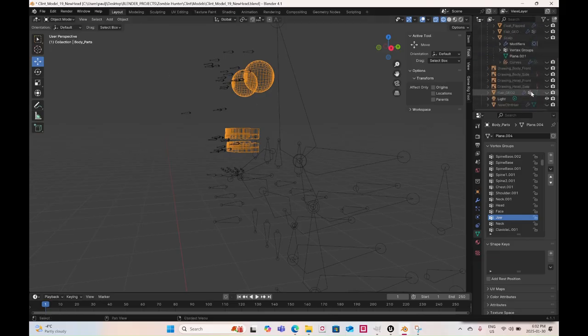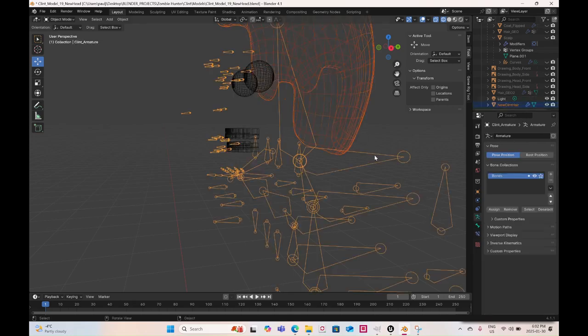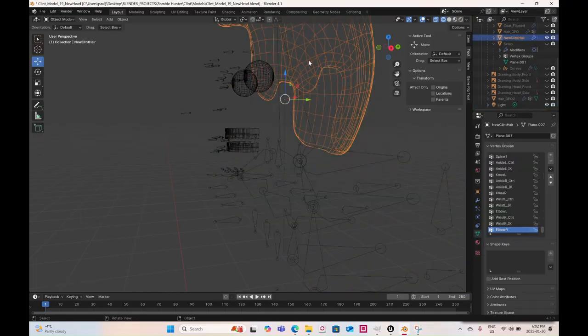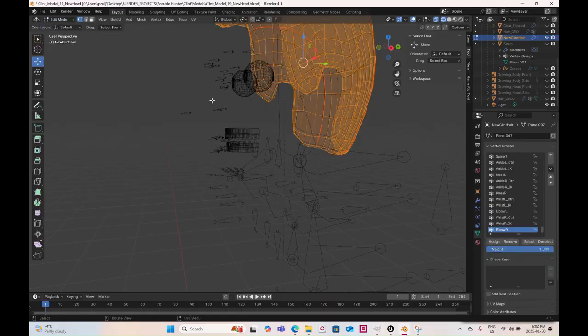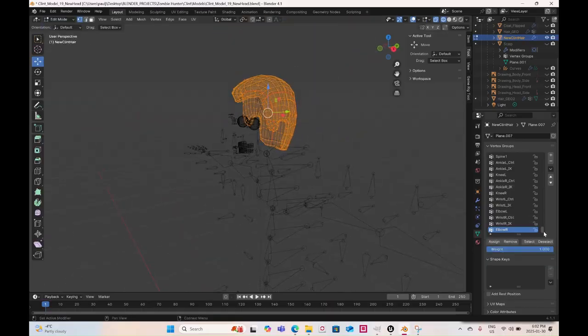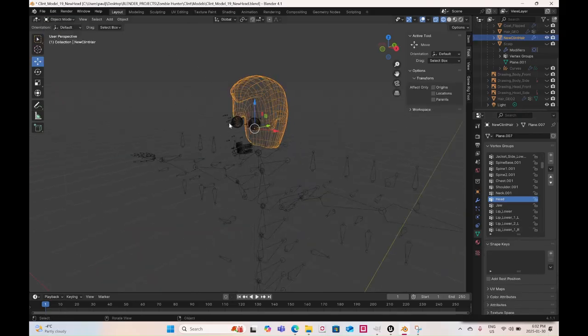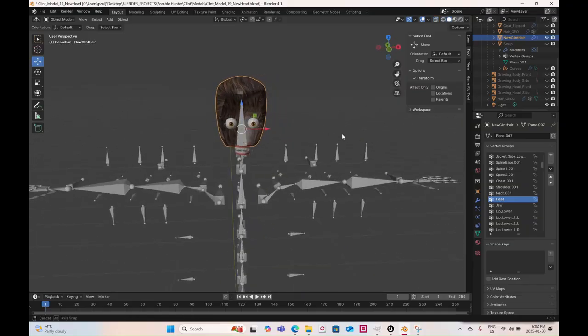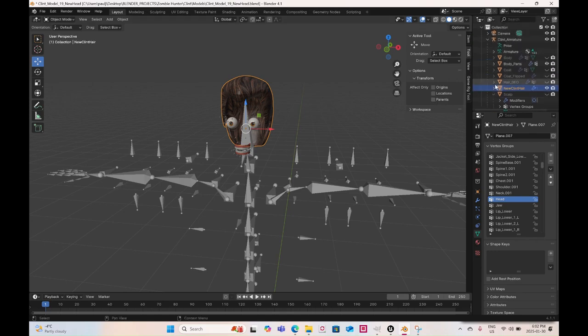Now all I gotta do is the hair. So select the hair, select the armature, Control P, empty groups. Select the hair only, edit mode, with everything selected, I'm going to parent it to the head, assign, object mode. So everything should be parented underneath the armature now.